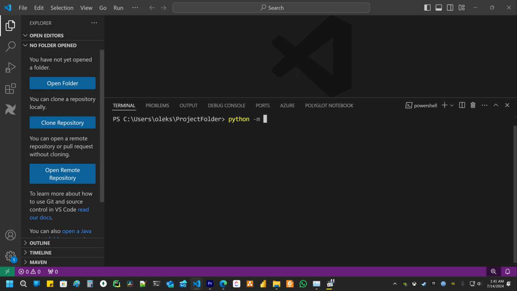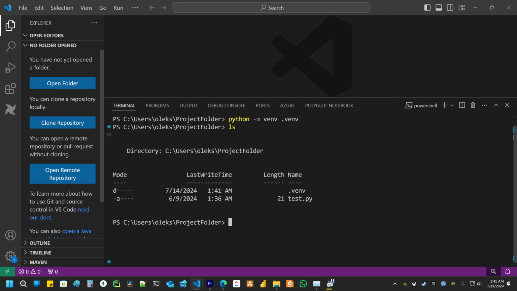Let's begin. So in my case I will be using Venv because it's already pre-installed with Python. Then we need to name a folder where the virtual environment will be installed and press enter. Now you can see that this folder is already created.